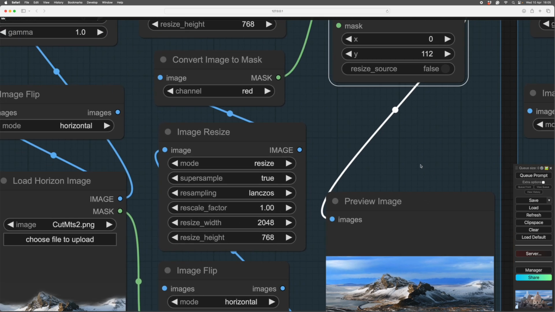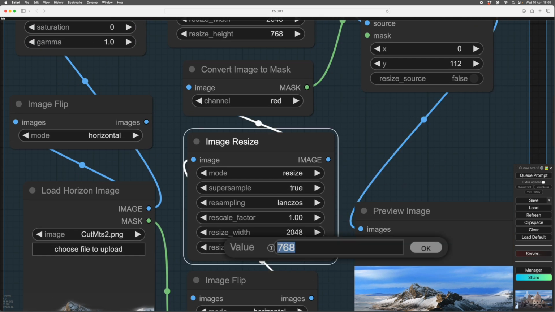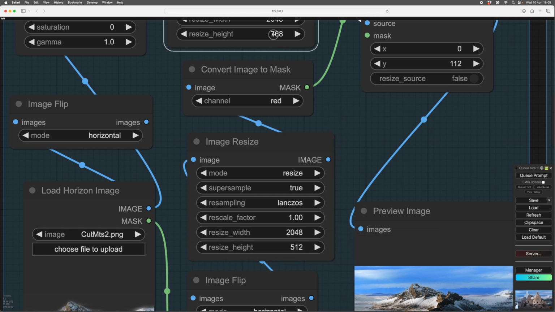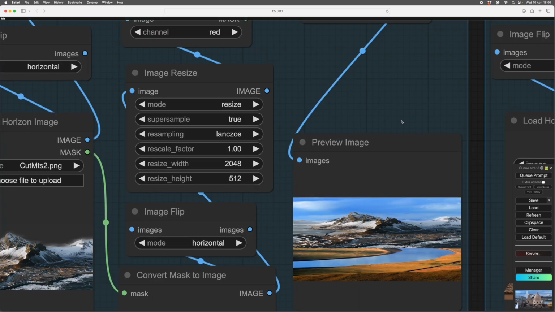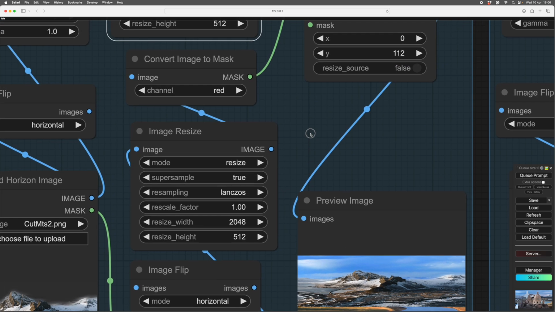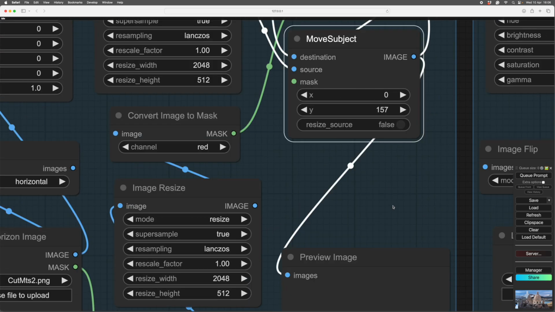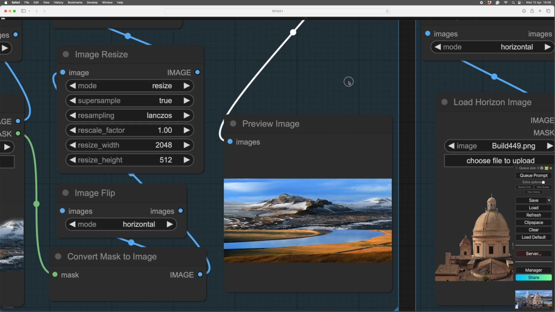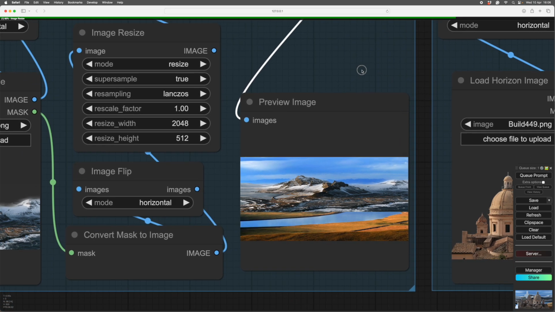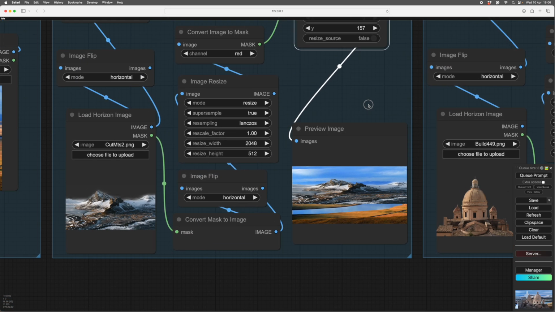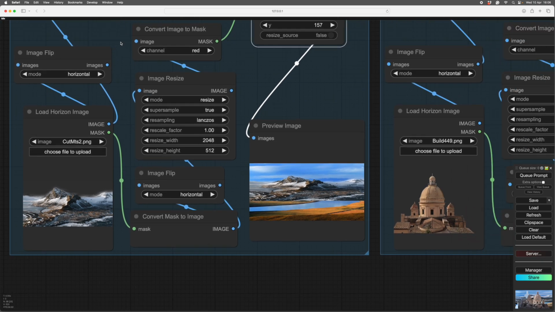We might squash them even more. I like squashed mountains. We'll squash them to 512. Have to do both, otherwise the mask won't work. And there we are, some very squashed mountains. And we'll move them down a bit more. And you can move them left or right as well, but we'll deal with that in a moment. So you see, you can place your mountains anywhere you want on a background there.